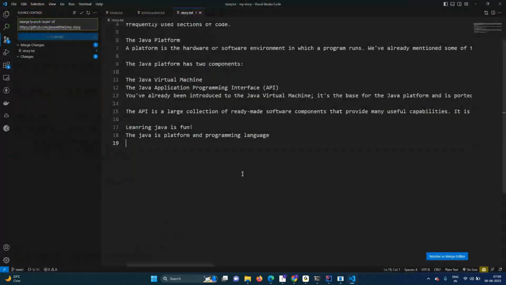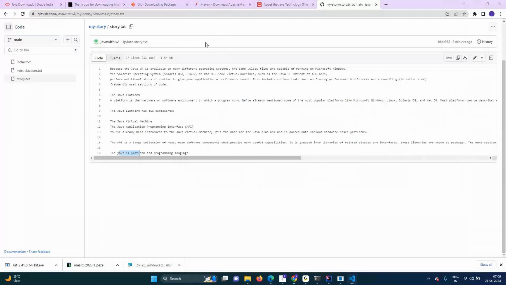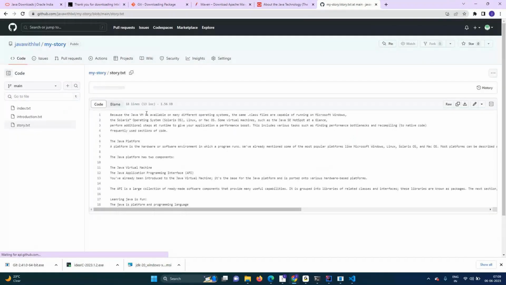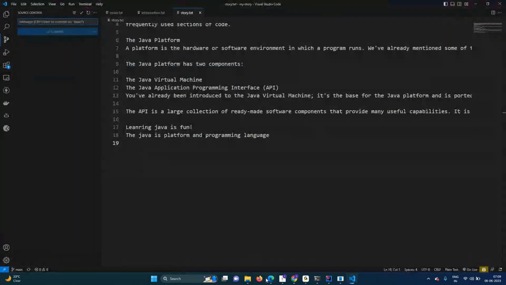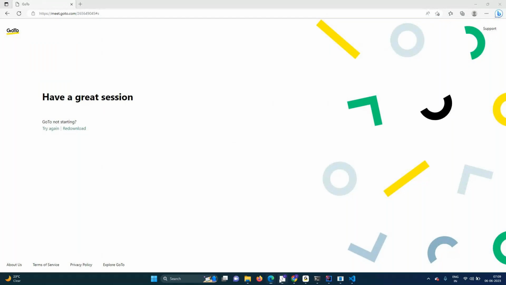Now if you refresh here, you will get "Learning Java is fun", and "Java is a platform-independent programming language". So this is the way to collaborate and develop software, where we use source code repositories and Git. We will get more familiar with that. I'm just giving an introduction to how we are going to install it.